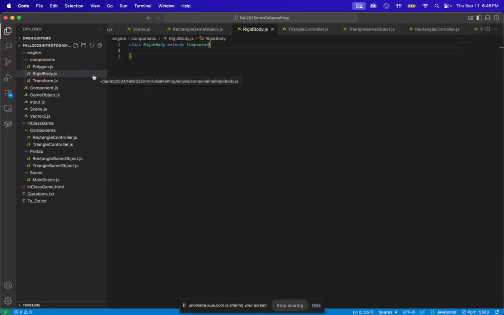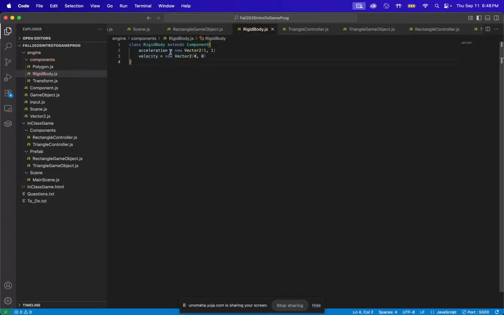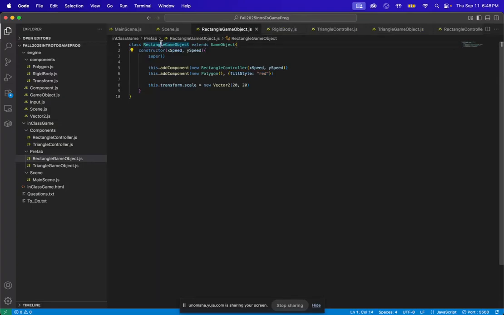And now what we do is we have one called, let's do acceleration equals new vector 2, 1, 1, and then velocity equals new vector 2, let's do 0, 0, just so that, let's do everything 0, 0. We don't know. But now we have our new rigid body. So now what we can do is, inside of this rigid body, when we instantiate it for our rectangle game object, we can do this dot add component.